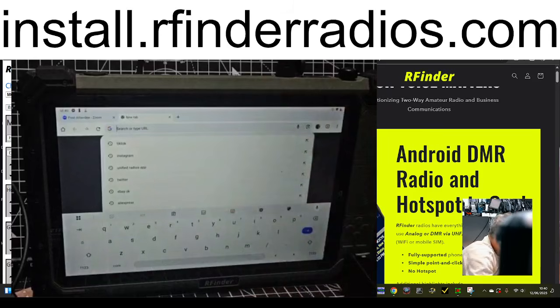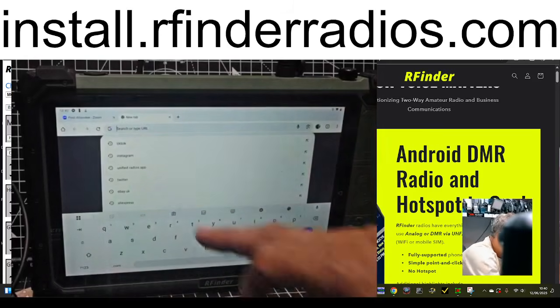I know if you want to speak to Bob from Rfinder, just download Zoom.